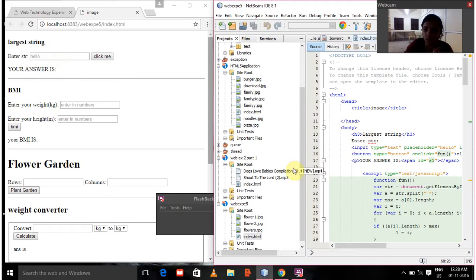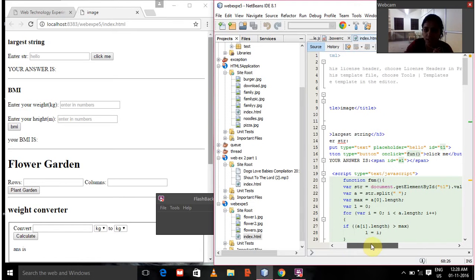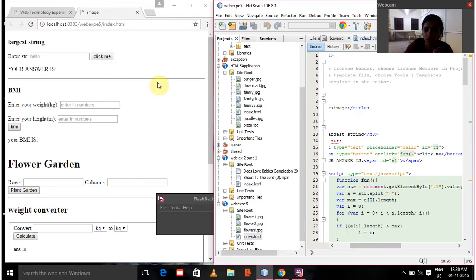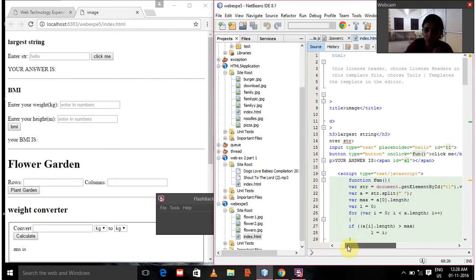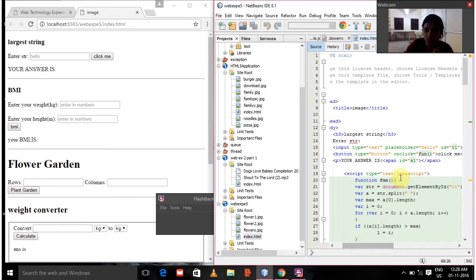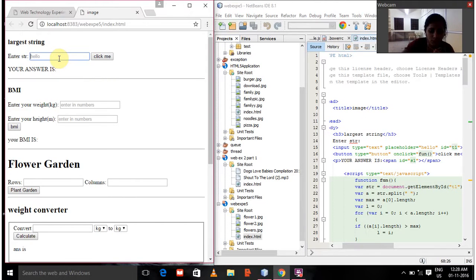As you are seeing, the input type is given as text, the placeholder option as hello, and it has a click me button. It will give your answer as per what we gave in this. So if we type Vidya, we'll get the answer here.